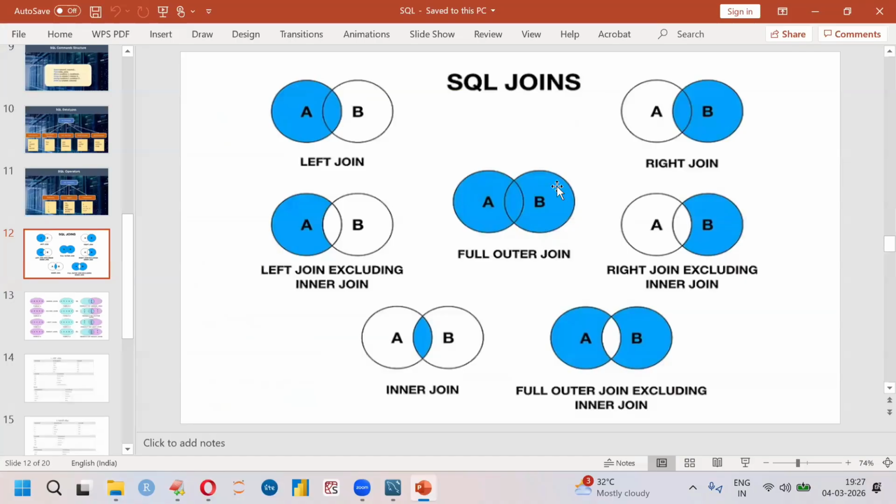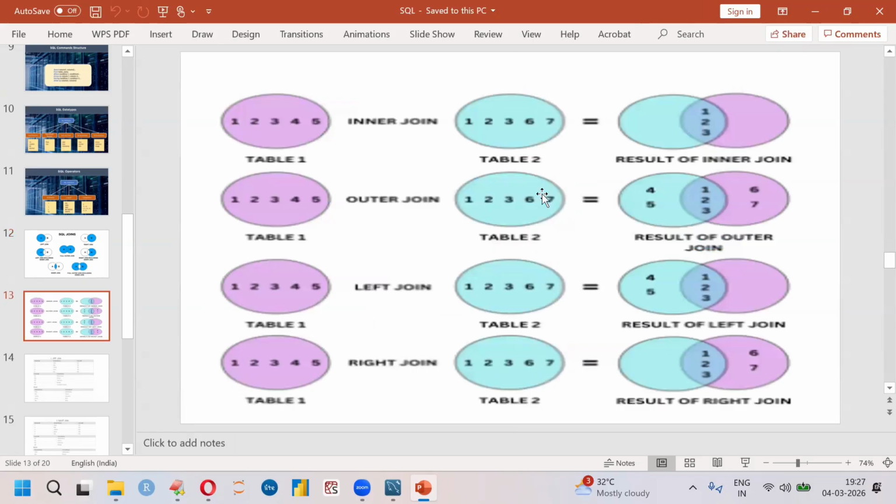Joins means sometimes we need to join two tables, the data of two tables. We have different types of joins. One is left join, another is right join, one is full outer join, another is left outer join, another is right outer join, and another is inner join. In fact, you can summarize them shortly into four different things.